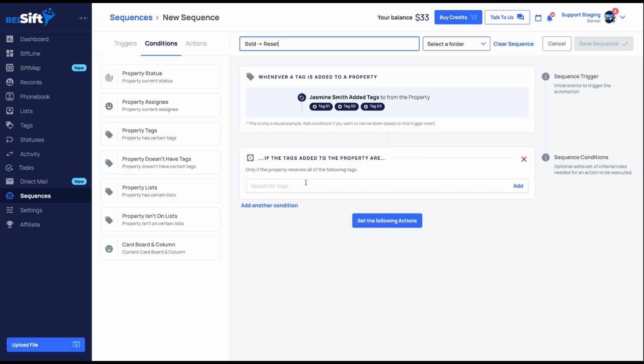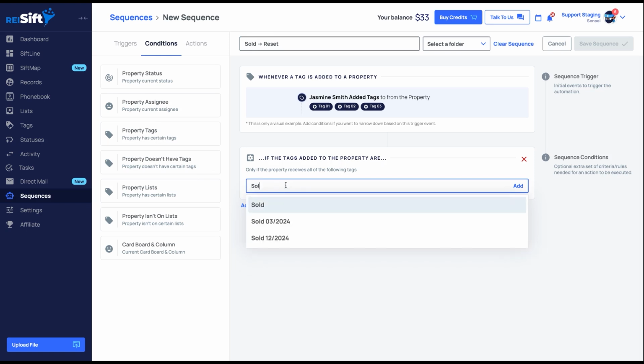The difference between these two is if you use the tags added option, it will only run when the tag is first added to the record. Property tags is just looking for if the record has the certain tag already. So now that we've added that condition, we're going to select the sold tag.